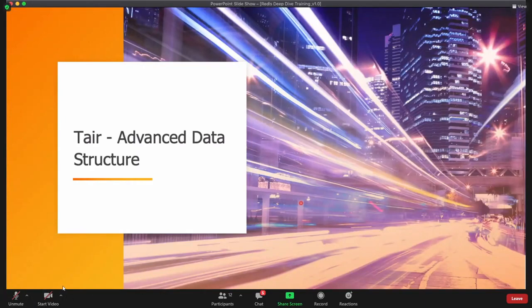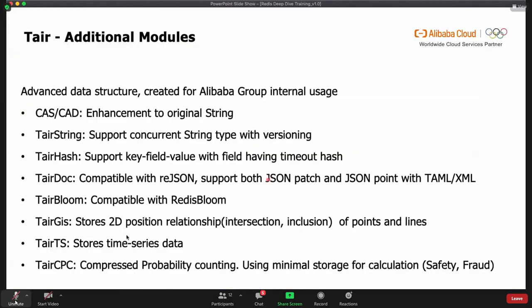Okay, I'll touch on the Tair advanced data structures. This is something super duper cool. I was quite impressed when I saw it. These are all additional data structures that were created just for Alibaba Group internal usage, and they are only available in our enterprise edition. We have quite a few, but I will only touch on a few items.